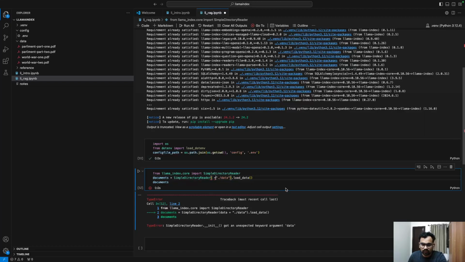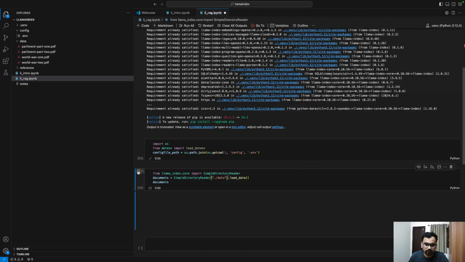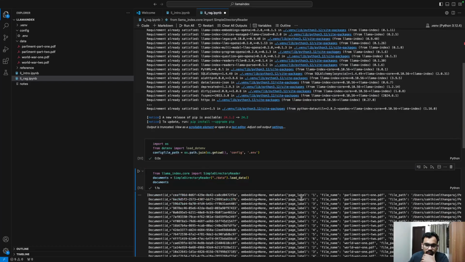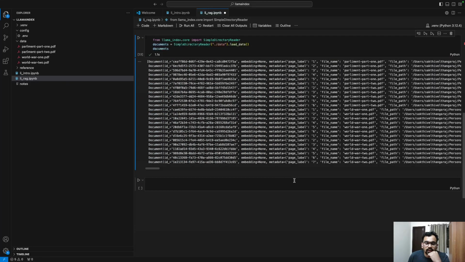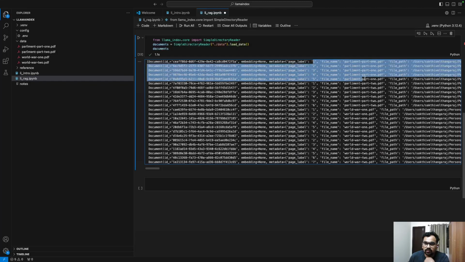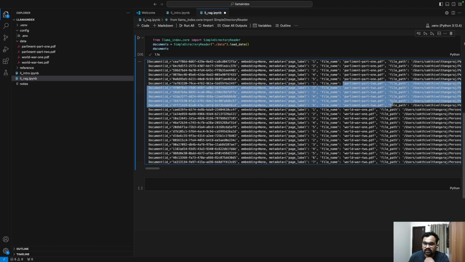Okay, I don't need to give this. If you look at it, all the documents have been processed at the page level and captured in the documents variable. Meaning, if you look at parliament1.pdf, there are 5 pages to it, so each page is considered a document. Similarly, the Parliament Part 2 PDF has 6 pages, so each page has been considered as one document. Similarly, all 4 PDFs have been processed and captured as documents.